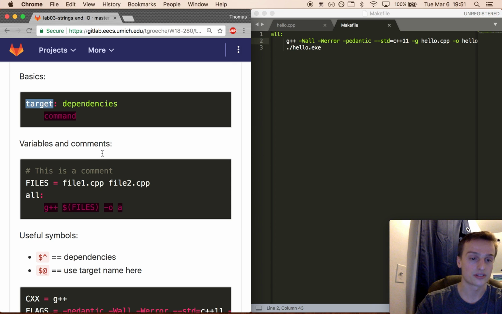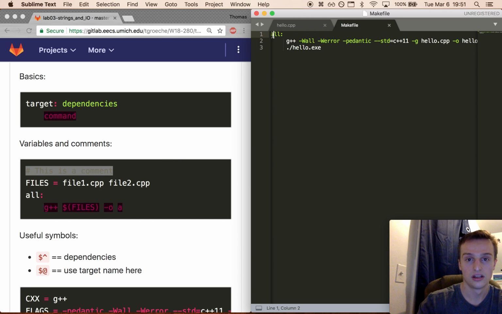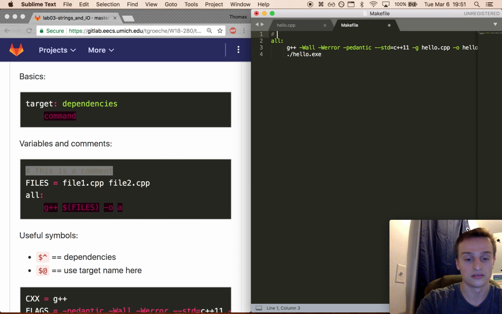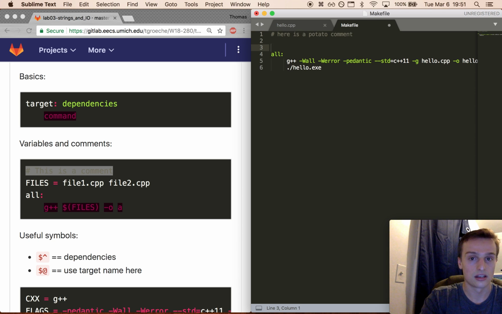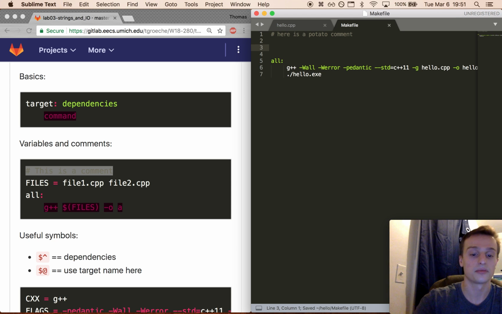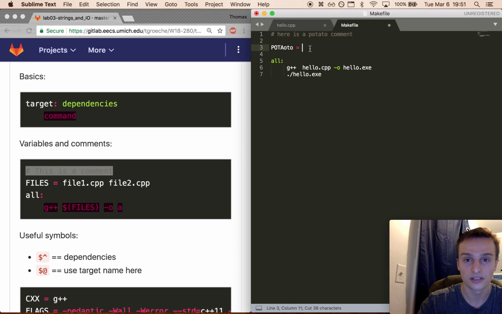There are a couple other small things that are important to know. If you want a comment, it's just the pound sign. So pound here is a potato comment. And then there's also variables. A common variable would be something like the flags variable. Now you can call these whatever you want. So I could call this potato, and put all these flags in here, right? So instead of having to type these every time, you do this.